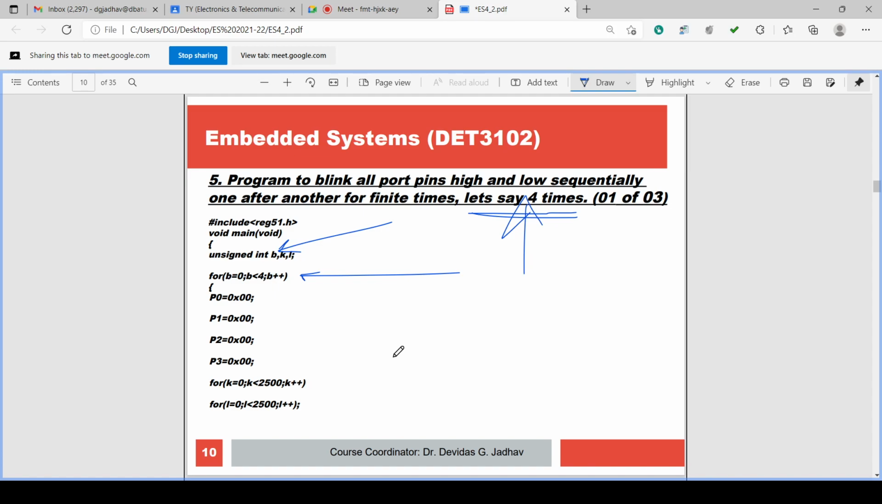This we have discussed, which is blinking the port pins high and low. Sequentially one by one port it is making high, and after making all the 4 ports high, it will make all the 4 ports low, and again it will start to make port P0 high, then P1, P0 and P1 high, then P0, P1 and P2 high, then P0, P1, P2, P3 high. And this will repeat only 4 times in this program.